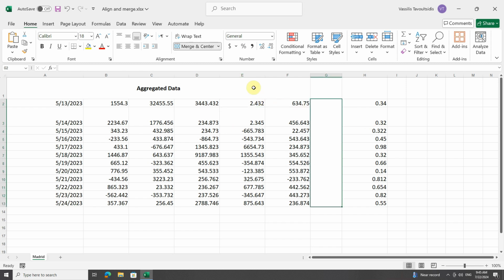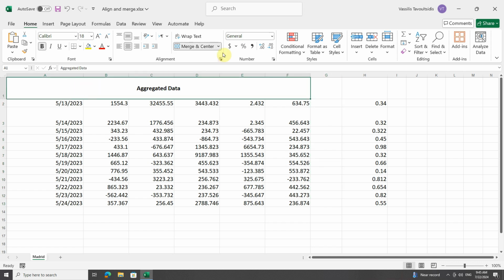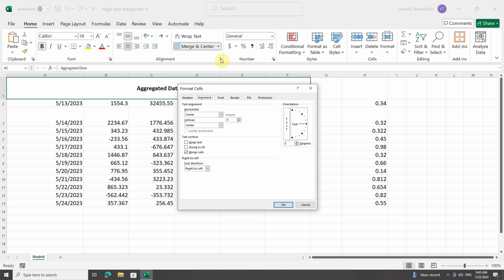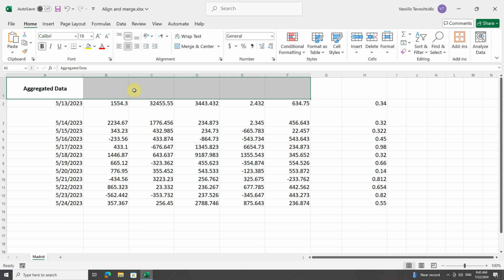I will reopen the merge and center list, and I will select unmerge cells. I can also do this from the alignment palette dialog box. I will click on cell A1 and I will open the alignment palette dialog box. In the area called text control, it shows that the merge cells feature is activated. I will click on it to deactivate it, and I will click OK. As you can see, the merge is gone.